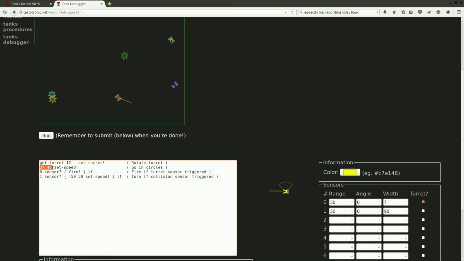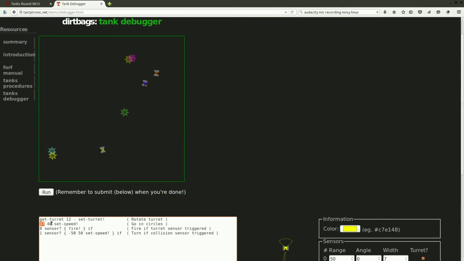So 37, 40 says the left tread is going a little bit slower than the right tread, so it's going to slowly turn to the left. And we can tweak this and play around with it.